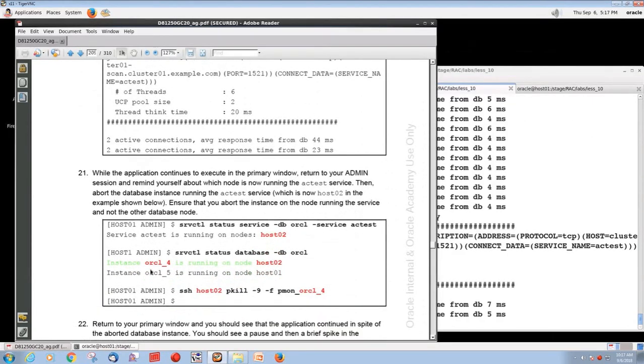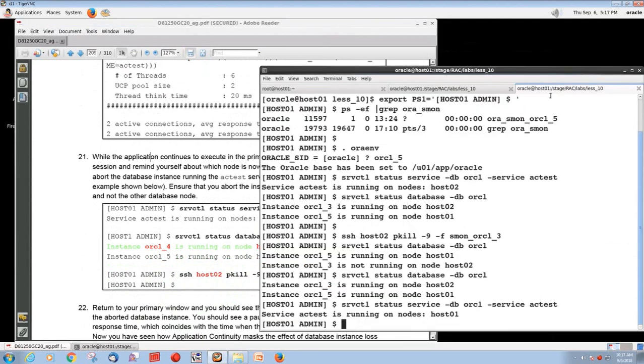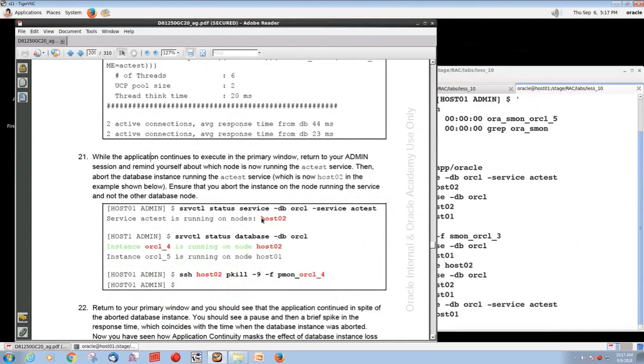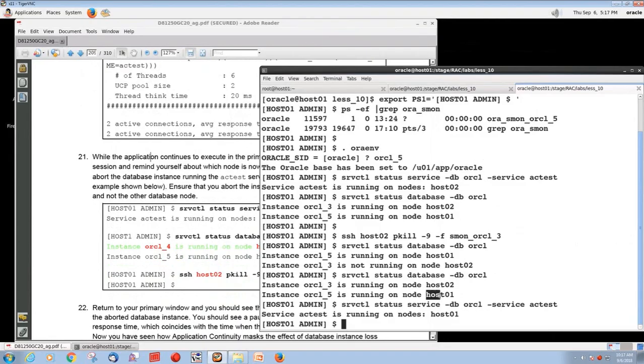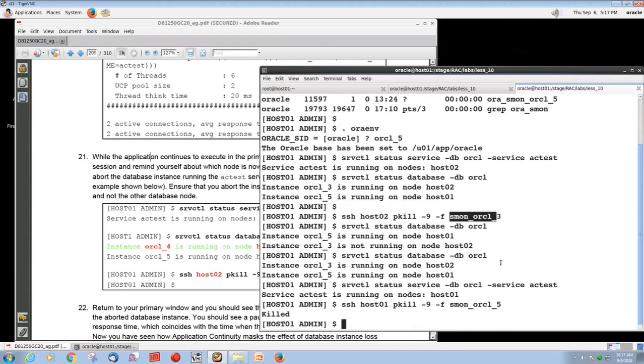Okay. So what we're gonna do here, go back to the admin session. And in my case, the instance service location was host shadow 1, and the host shadow 1 instance name is ORCL5. So I can use SSH host shadow 1 pkill -9 -f, and I'm gonna kill the S1 process that is running out of the ORCL5 instance. I killed it.